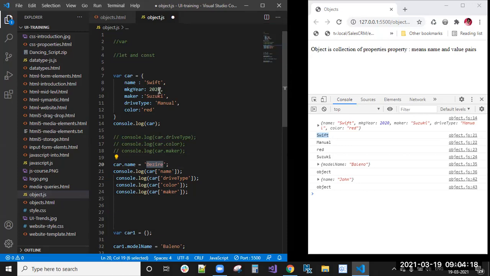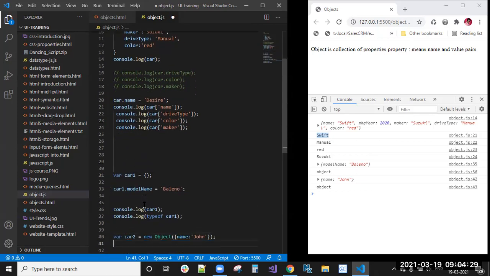Two we have seen, right? Now the third one is we can delete properties also. First one is we can add properties. By using this directly, car1.modelName equal Bellino, first it will check whether this model name exists or not. If it does not exist, it will create it. If it already exists in car1, then it will override the existing value with Bellino. You can remember that point. So add and update we have seen. Now delete we can see.